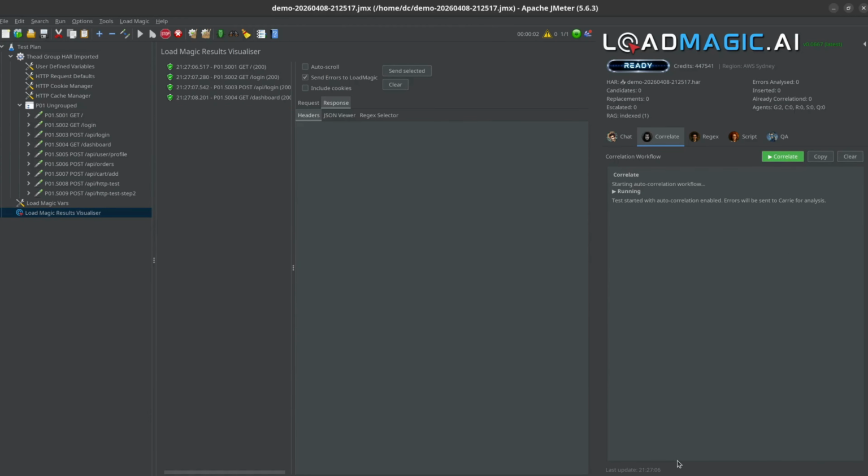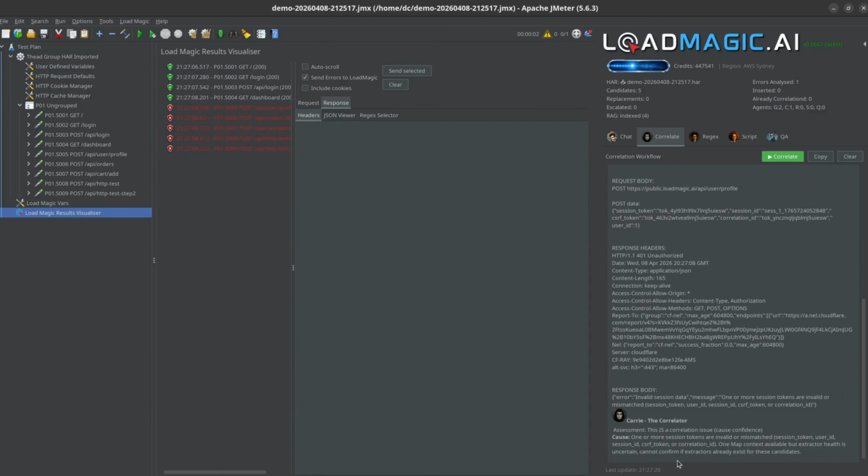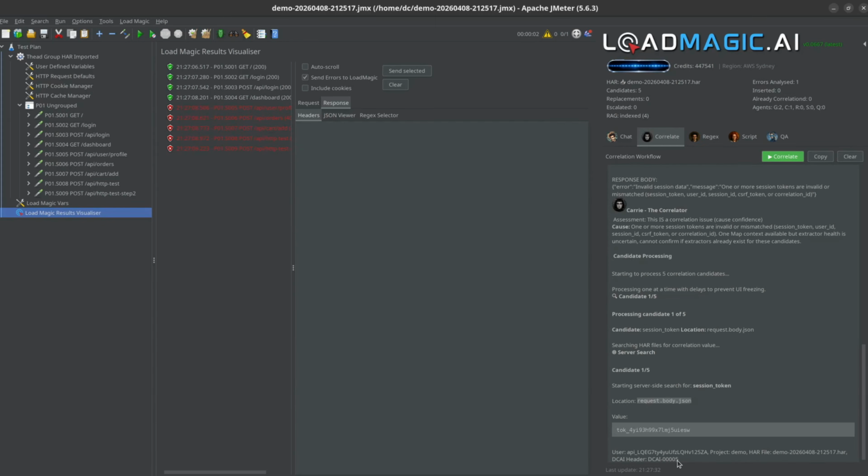And what he's done is he's sent it to Carrie, the correlation specialist. So there you go, there's an example of teamwork between the agents, and they can all do that. Carrie herself will trigger Rupert, the regular expression specialist. So what happened just there is we've had one call to AI, she's come back with an assessment, she's decided it is a correlation problem, and she's going to deal with it.